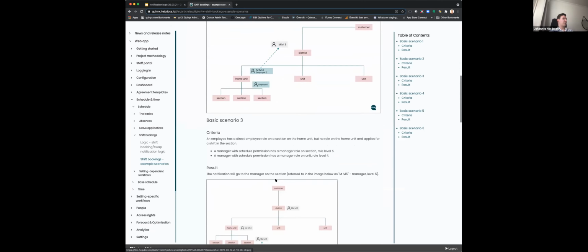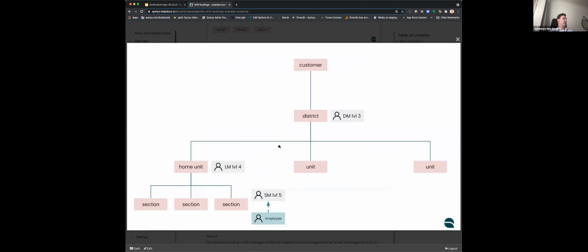And in scenario 3, this person has a role on the section level and applies for a shift that belongs to the section. We have a manager level 5 on the section and a manager level 4 on the unit. In this case, the notification will go to the manager level 5 on the section, since that is the manager that belongs to the section and is closest above the employee's highest role.